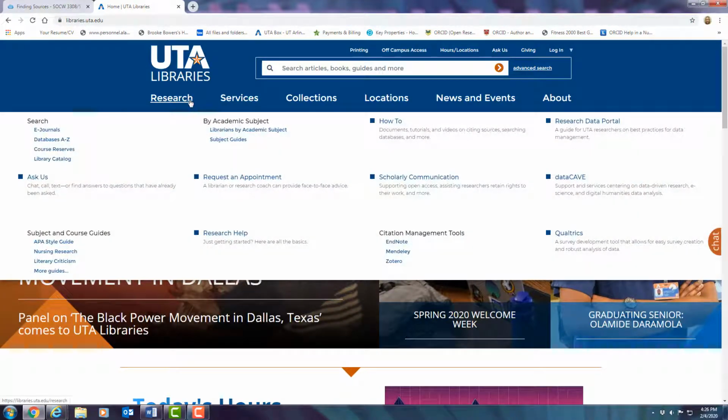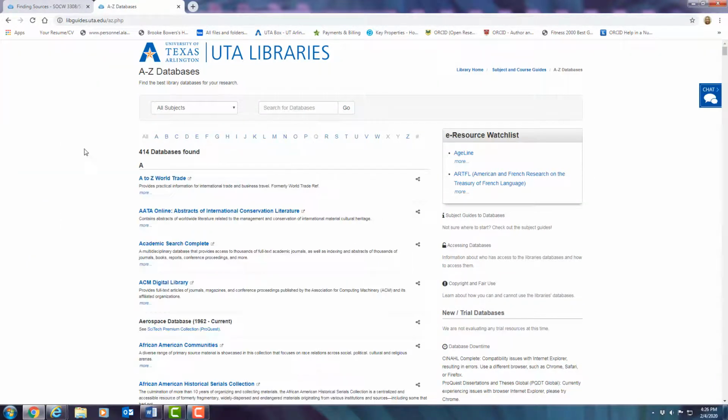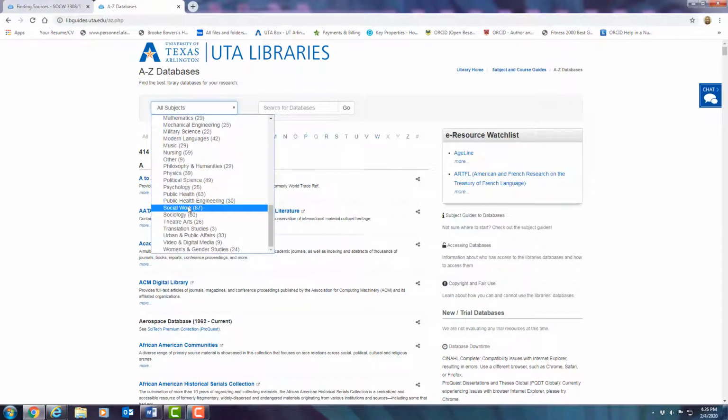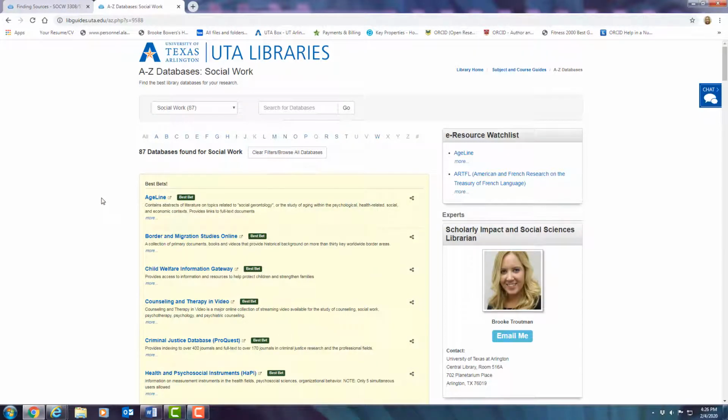So if we go under research and then we go under databases, which is just up from where we found the guide, we'll click on databases A to Z. And then the third one down is Academic Search Complete. But if you wanted to look by subject and look at all the social work databases that we have, which I suggest, there's 87 listed, click on social work and this will take you there.